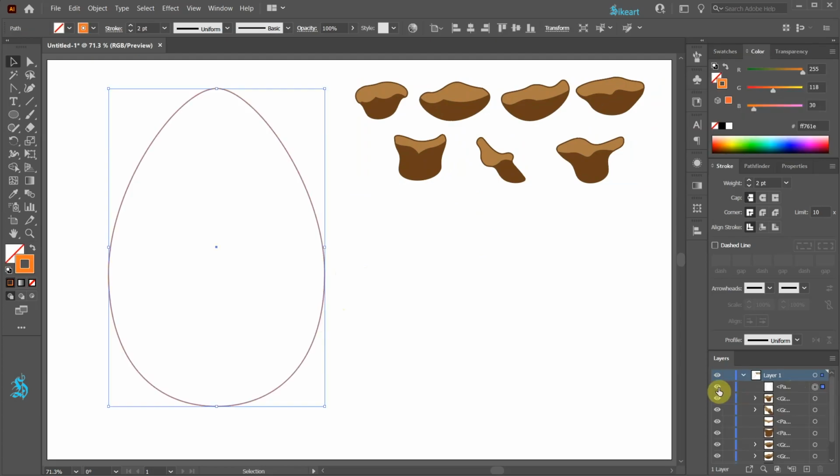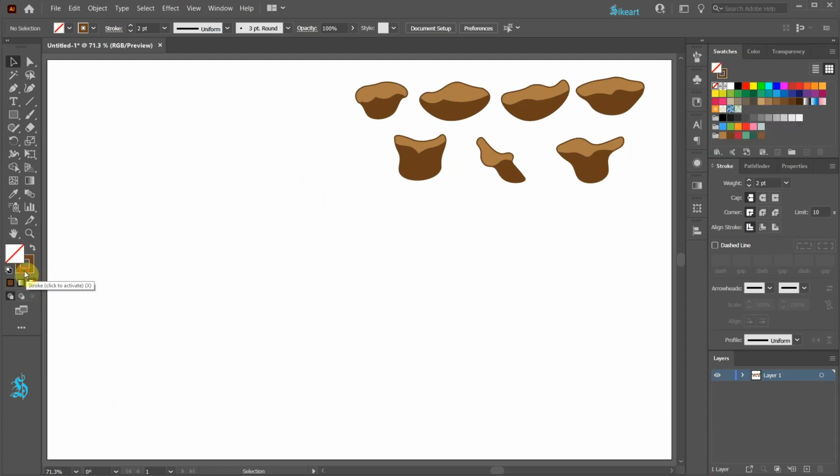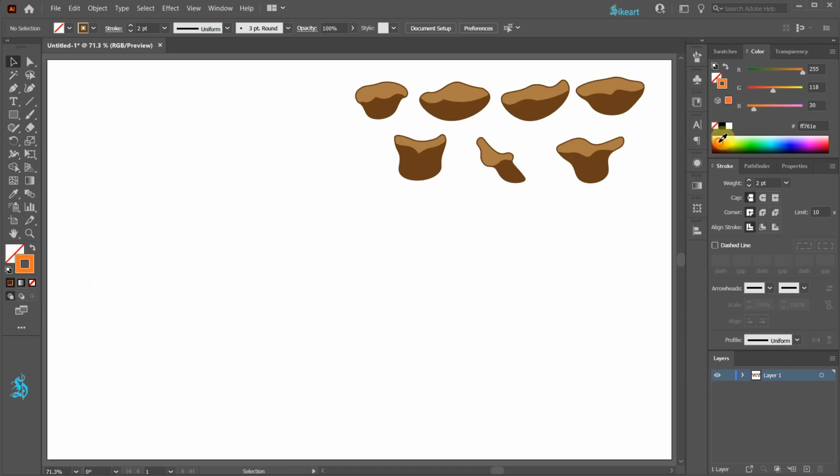Next, we will draw an outline of a pine cone. Set the fill to none and change the stroke to a different color. Switch to the ellipse tool and draw a big oval.